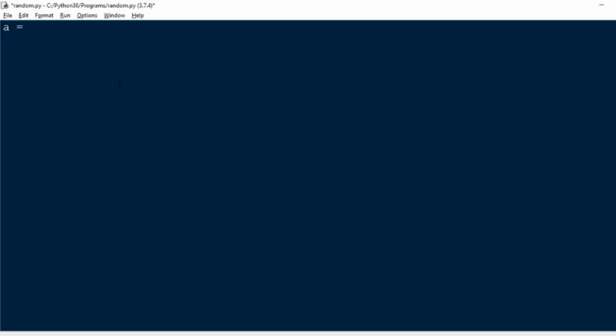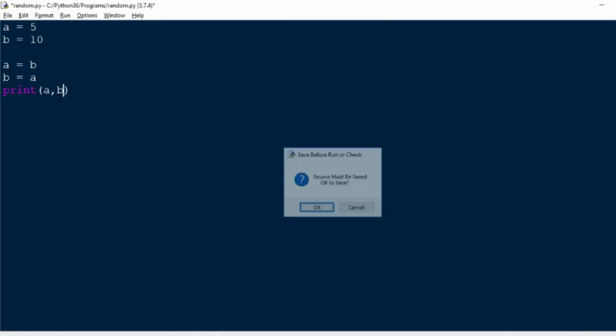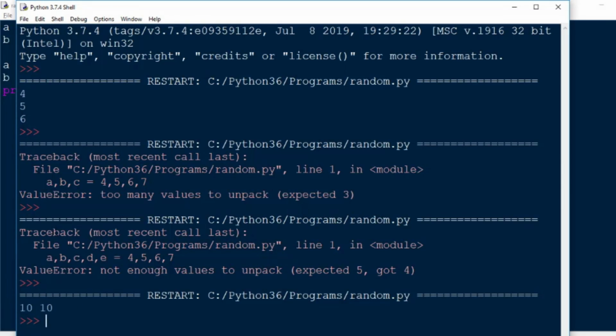So if I have two variables and I want to swap them, right now A is 5 and B is 10, but let's say I want A to be 10 and B to be 5. What people generally think to do is put A is equal to B, B is equal to A. But do you see the fault in this? If I print A and B, it will just show the same number.